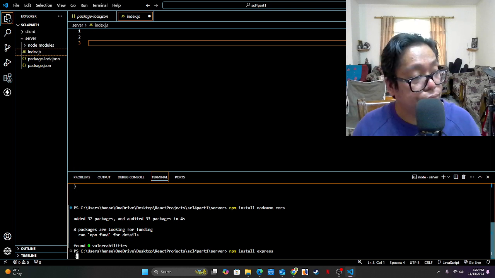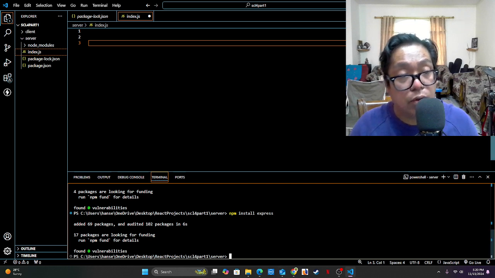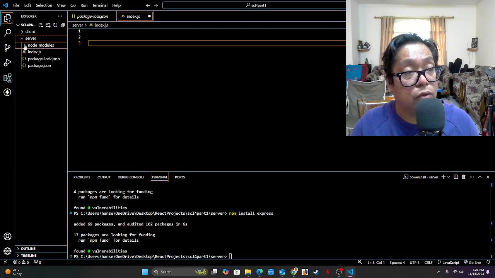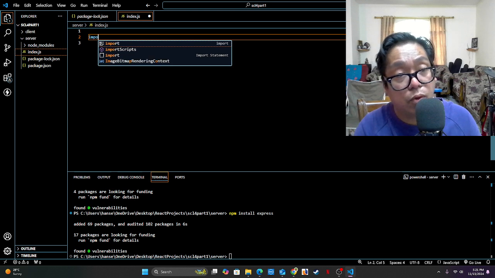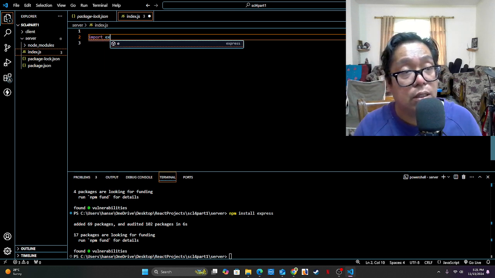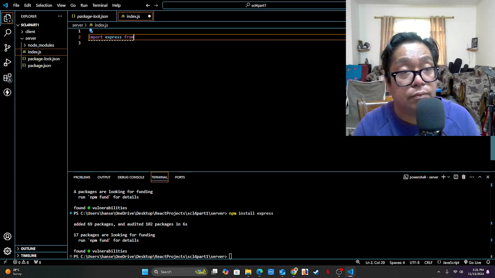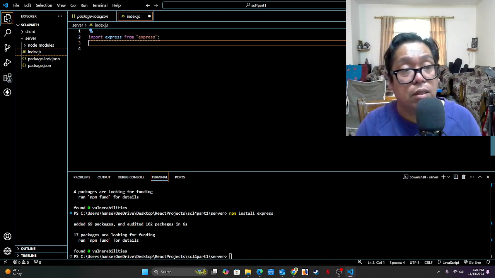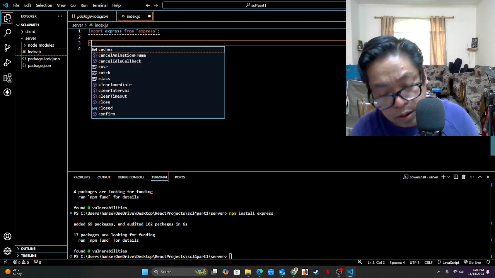So let's see if it needs to be updated as well. All right, okay, so there you go. So let us now continue with our index.js, and in this index.js we're going to be using import express from express. Okay, it seems that it's not autocompleting, but let me just complete it. From express. Okay, so there you go. So for now we'll just make an app constant, right?